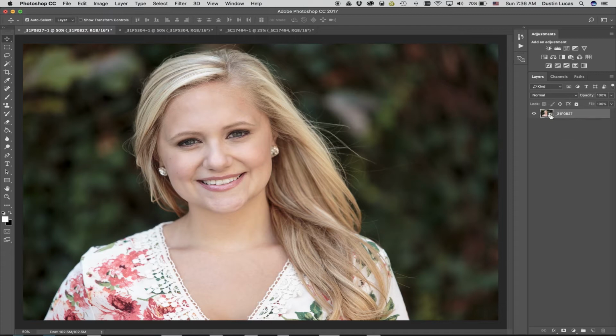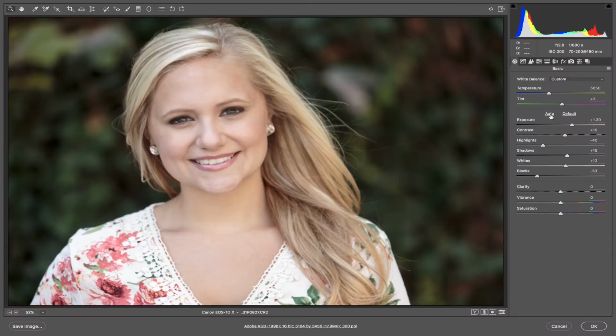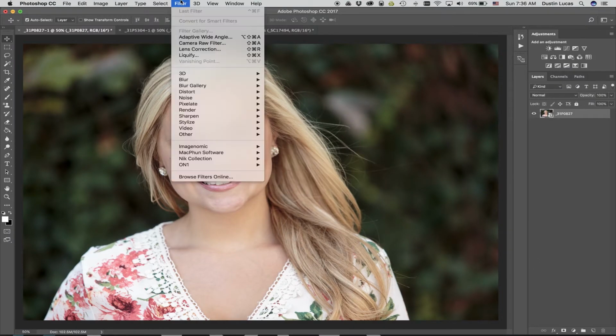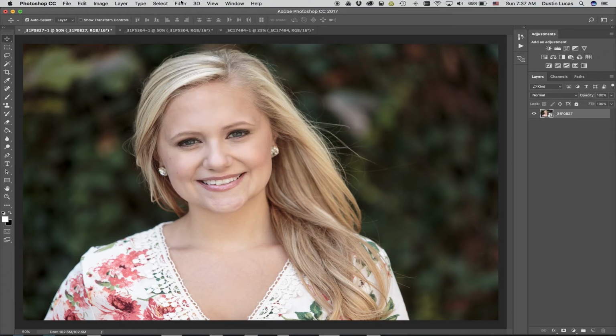So I'm just going to double click on this thumbnail, and boom, we're right back into Camera Raw. All of our settings are matched here. That's pretty great. You also have the ability to choose filters, and we'll get into that later, what the importance of that is.